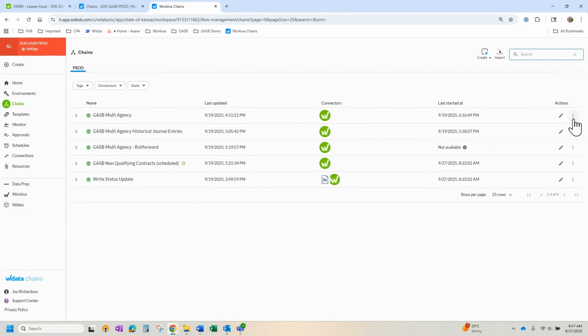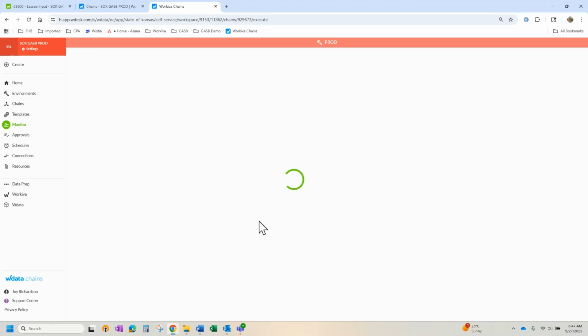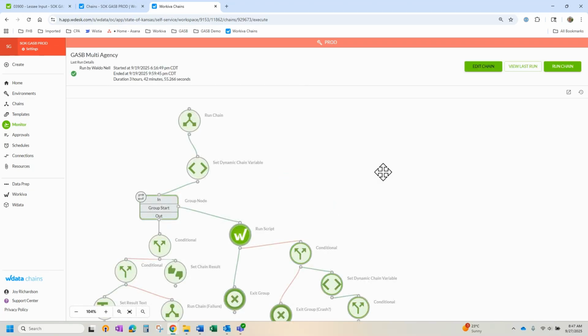And you will come to the end and select the three dots at the far right. You're going to get a pop-up menu. You're going to go to Execute. And then the next screen has three options in the upper right-hand corner: Edit, View, or Run Chain. And in order to run it, you would just simply click Run Chain to start the chain to generate the calculations. The button will be grayed out if a chain is currently in process.